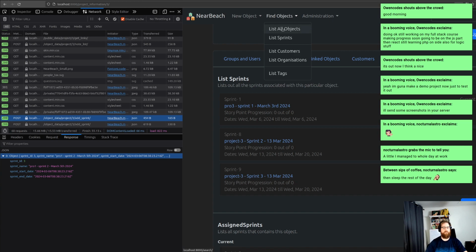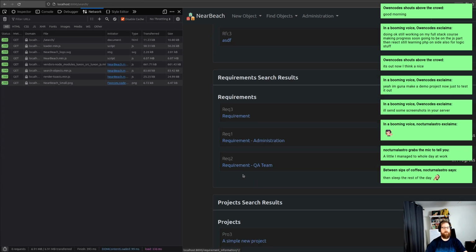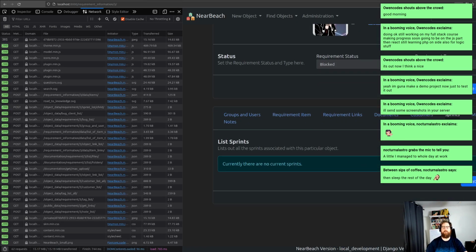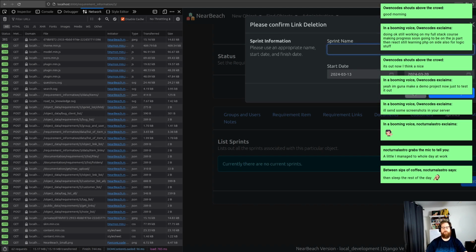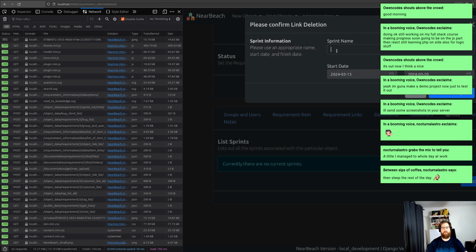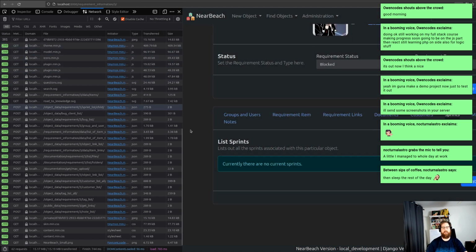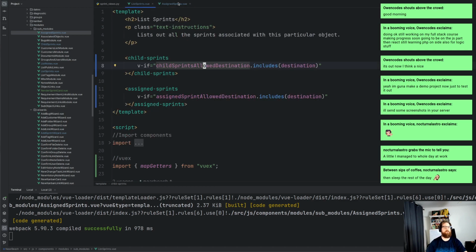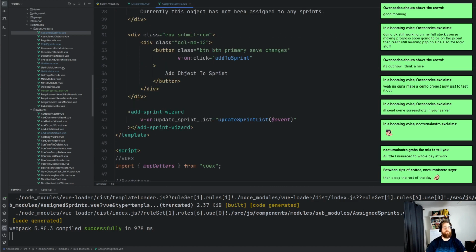So if we now go to list all objects, let's go to a requirement. Number 3. Let's go to the sprints. There are currently no sprints, so let's say, ooh. All right. Yeah, we kind of need a sprint name in there. Okay, cool. Give me 2 more seconds.